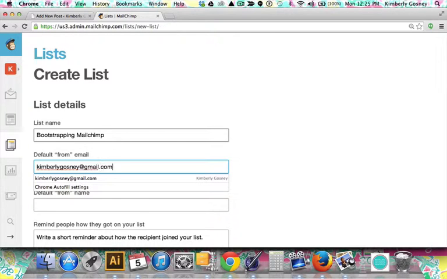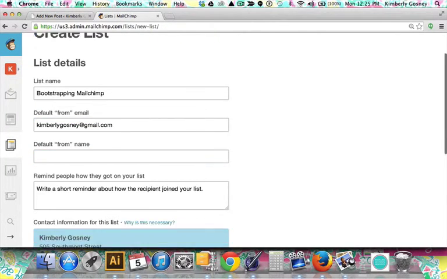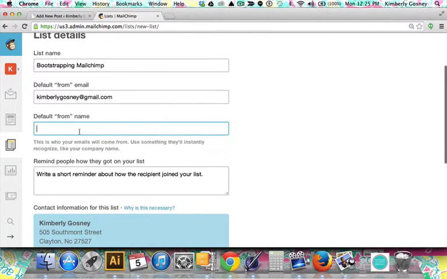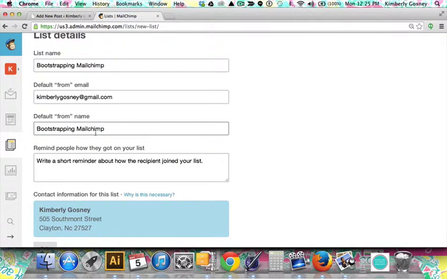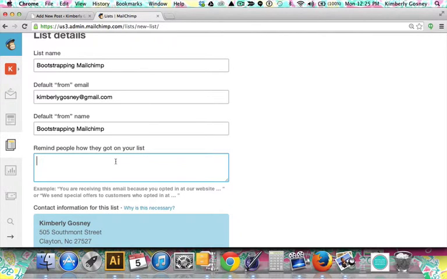This is the email that if somebody replies to you, that's the email that they're going to get sent to. The default name is who you want it to show. It can either be your name, like I just put Kimberly in there, or it can be bootstrapping Mailchimp. If you have a whole lot of programs, offerings, and services, you might want to use a product name so people know that that's coming from that group. But if not, if it's just you, put your name. It makes it much more personal.